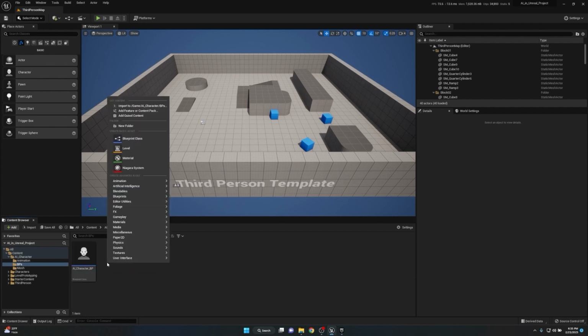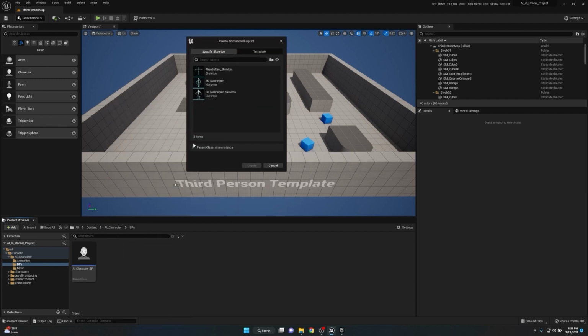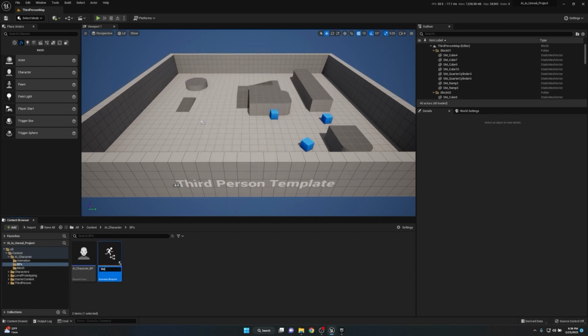Now we're also going to want to make sure to make the animation blueprint as well. So I'm going to go right clicking, going to animation, and then clicking on animation blueprint. Now you're going to want to make sure to select the skeleton that you're going to be using for your AI. So for me, I have the alien soldier from Mixamo. So I'm going to go ahead and click on him and then click create and then go main AI ABP.